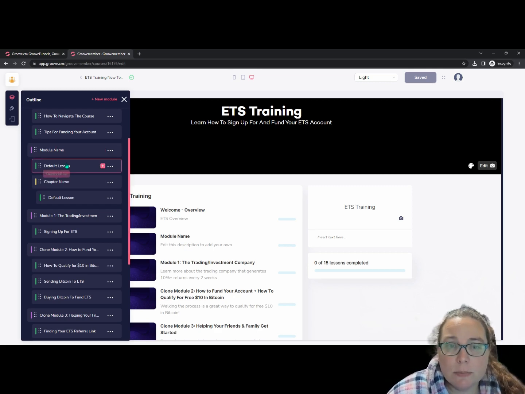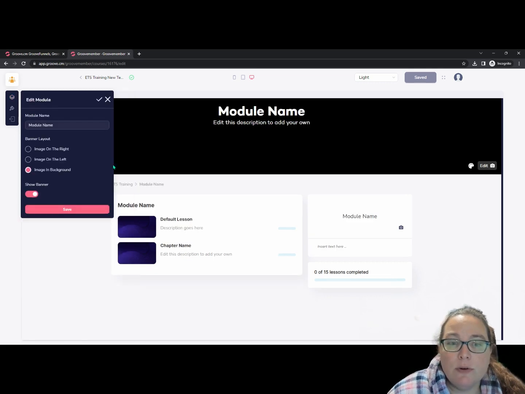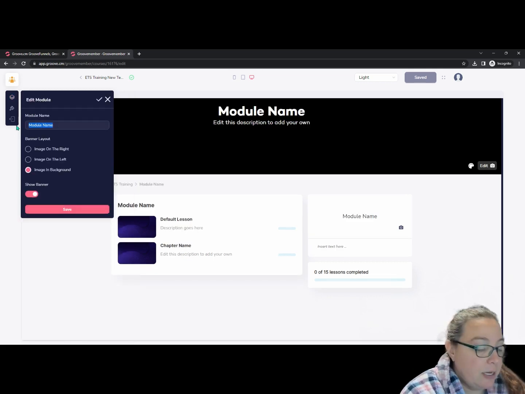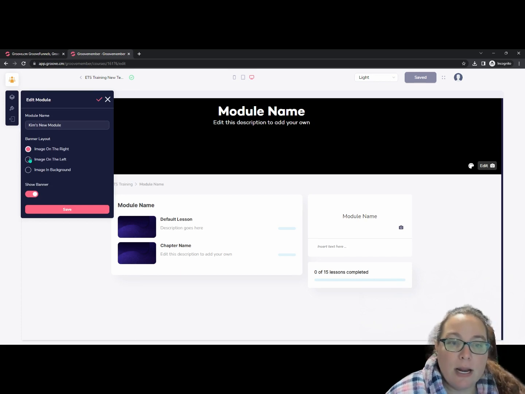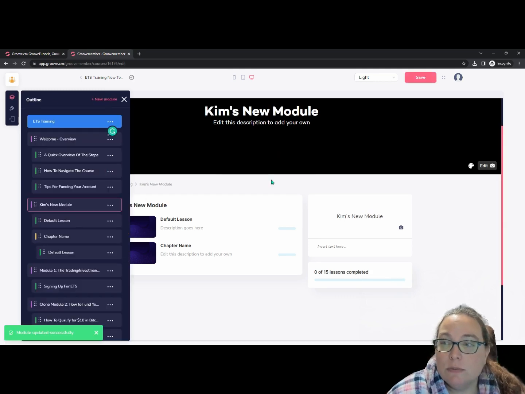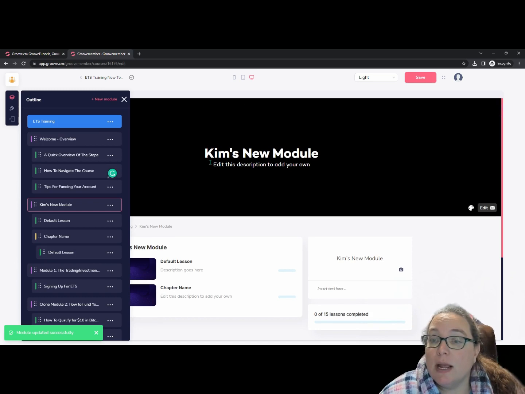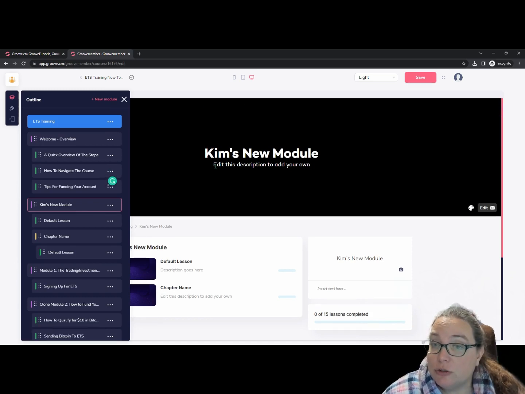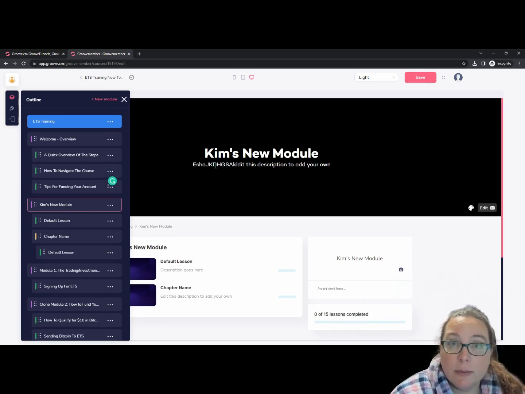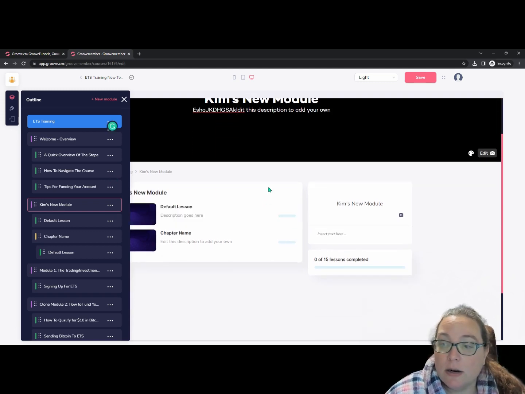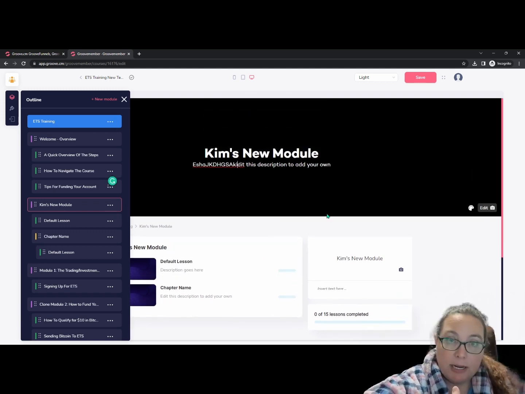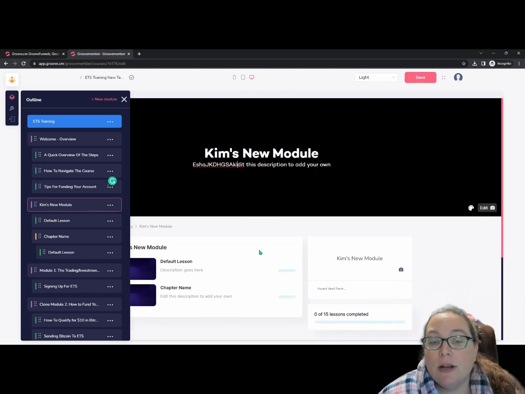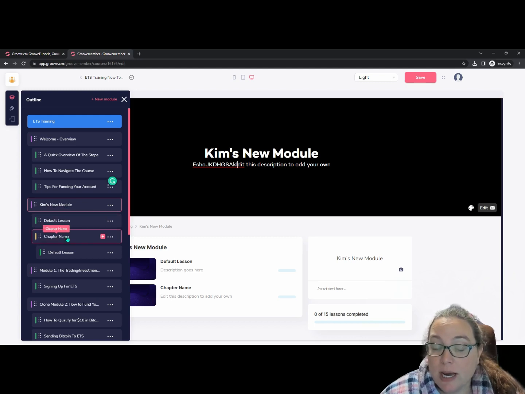So I'm going to come in here though, and I'm going to show you, like here, all I have to do if I want to change the module name, I just edit the module name, Kim's new module. And they have image on the right, image on the left, and image in the background. You can turn the banner off, you can leave it on. So I'm just going to leave image in the background, which is blank right now. And you can see it changed here. I can change the description here. I just literally come in here and type, right? It's not hard at all. So that's the module, and that's lumping everything underneath the module together. Then I have, if I wanted to do a lesson or a chapter.